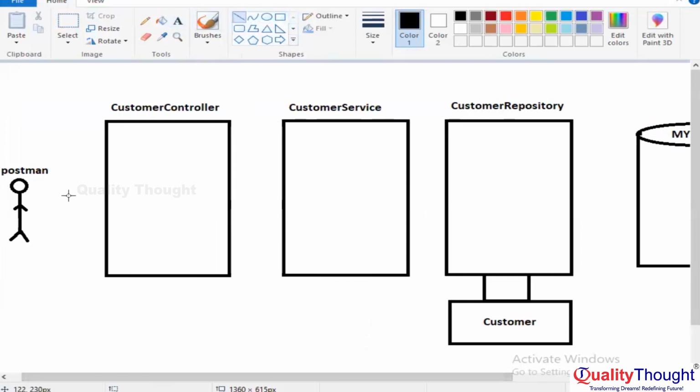So Postman will give the request to whom? The controller. The controller will forward the request to whom? Customer service. Customer service will take the support of the customer repository, which will interact with the database. Understood my point now? Everybody understood? This is what we need to create as the project today. Okay, sir, we got an idea.